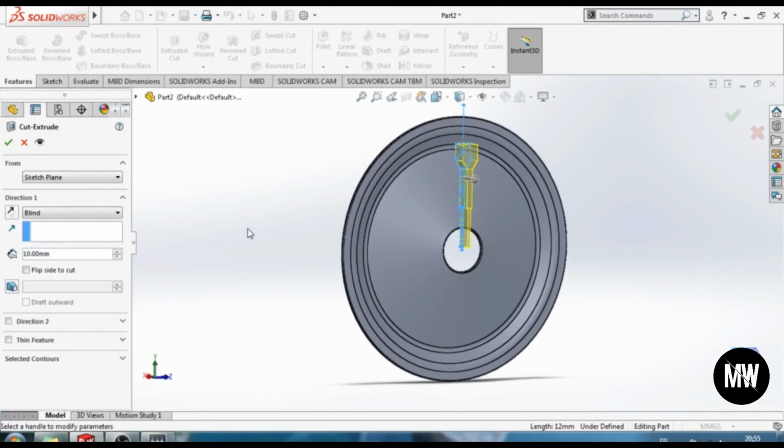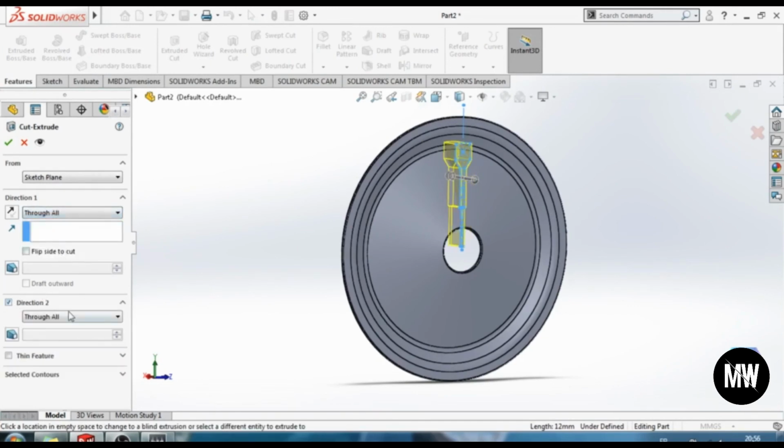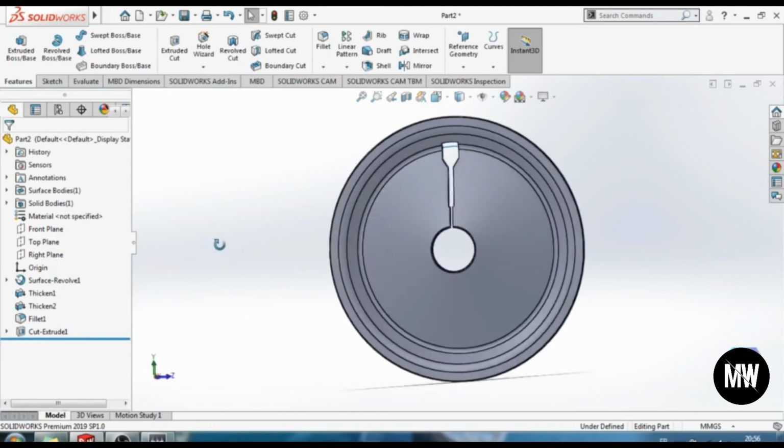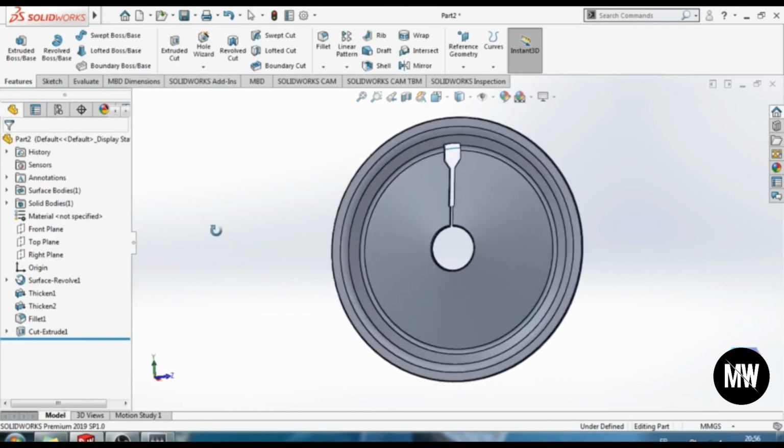The feature should be on both sides and let's make it through all. So click here on through all, click on the second direction and let's make it through all. Click OK, and here we have the form of the cutting strut.